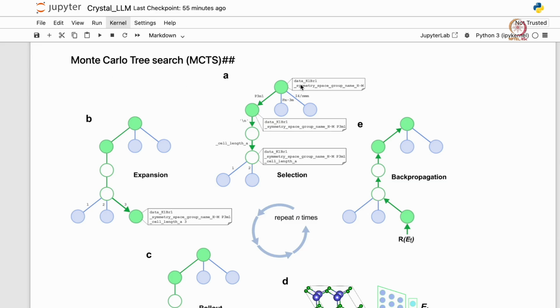So you start with a node, which is the compound. It's KBr in this case, and once you have decided the compound, any subsequent step would have multiple possibilities. So your space group for this KBr compound can be P3m1, Fm3̄m, or I4/mmm. And each of these paths will have different probabilities.